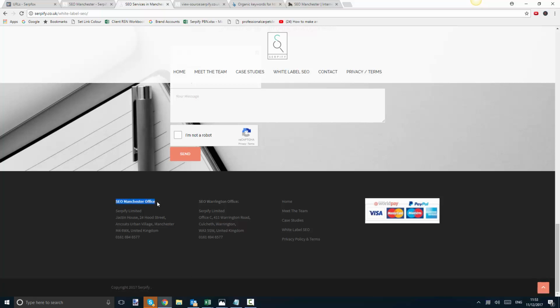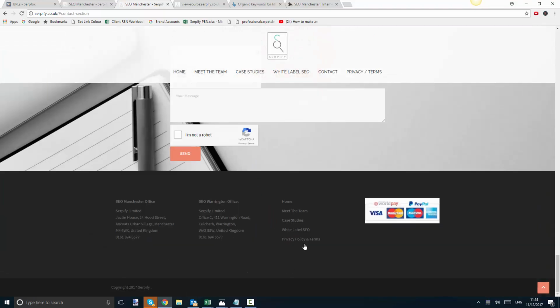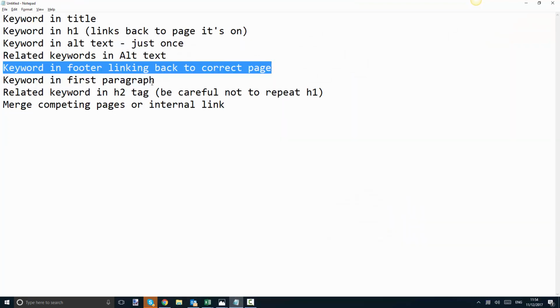Sorry, I do see SEO Manchester office. We'll consider this to be the footer. That is there. And I also see there is a link to the white label SEO. If I click on any other page of the website, I would expect to see that footer and a link to my target pages. So we've got the link to SEO Manchester. We've also got the link to the white label SEO page. So we pass that check, that's fine.